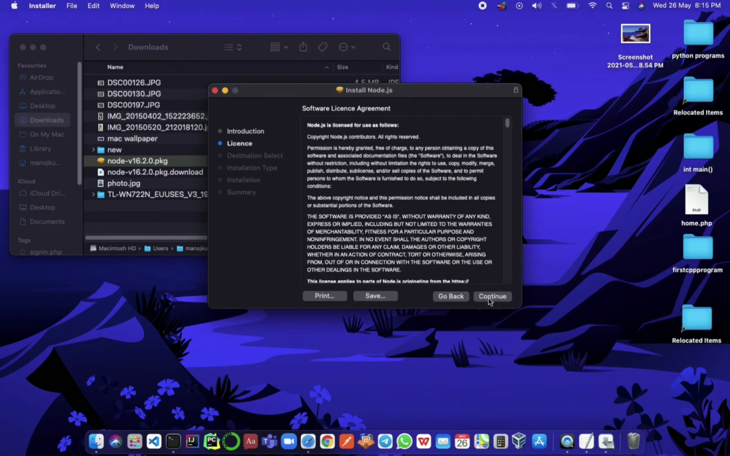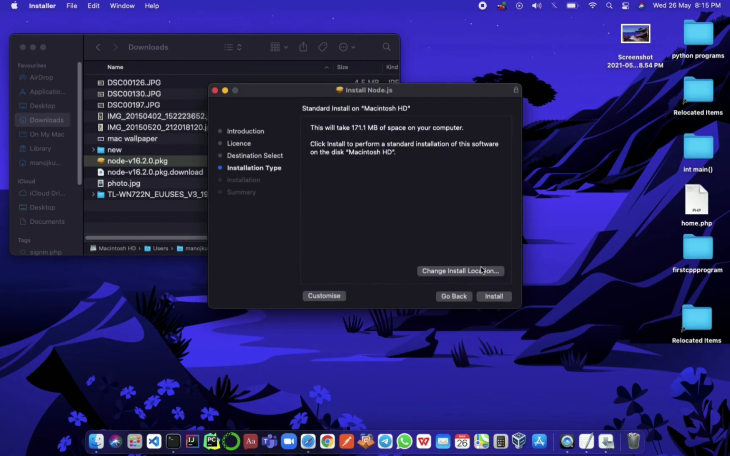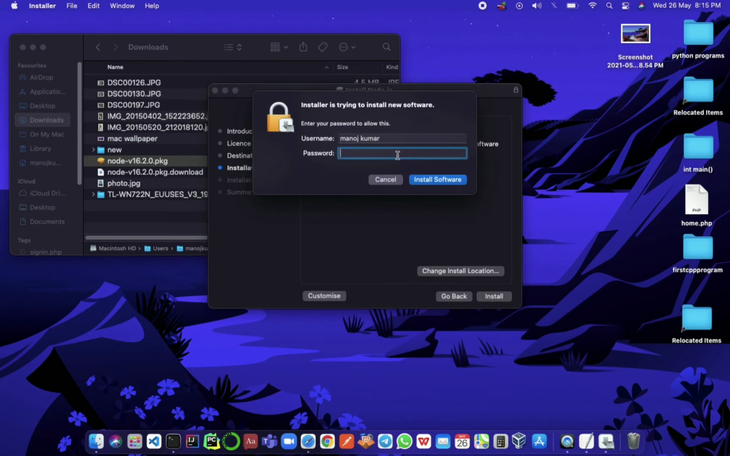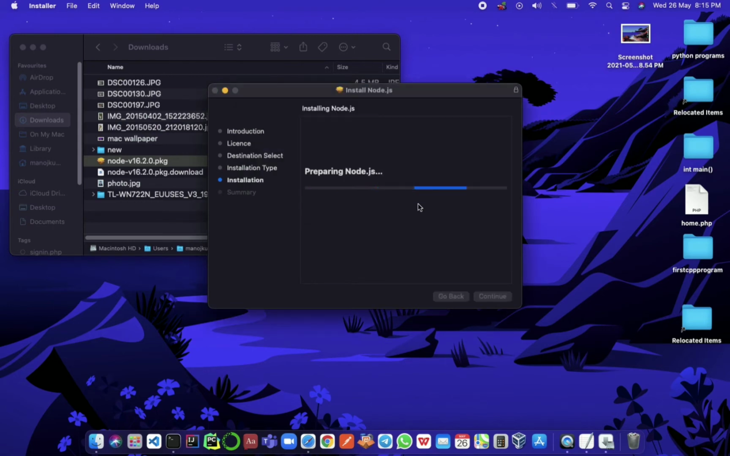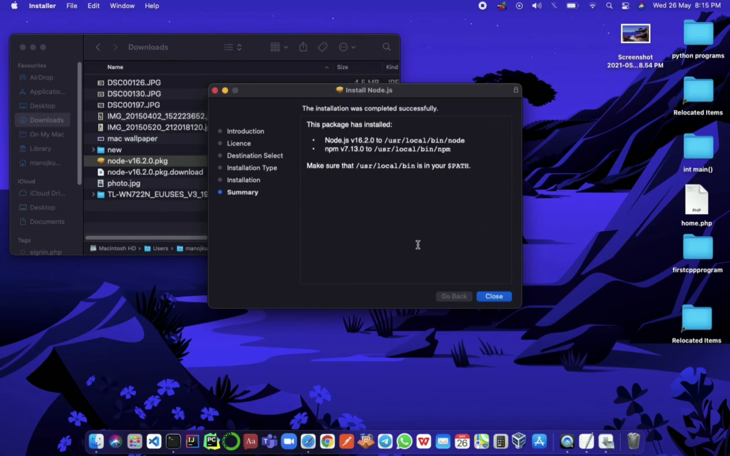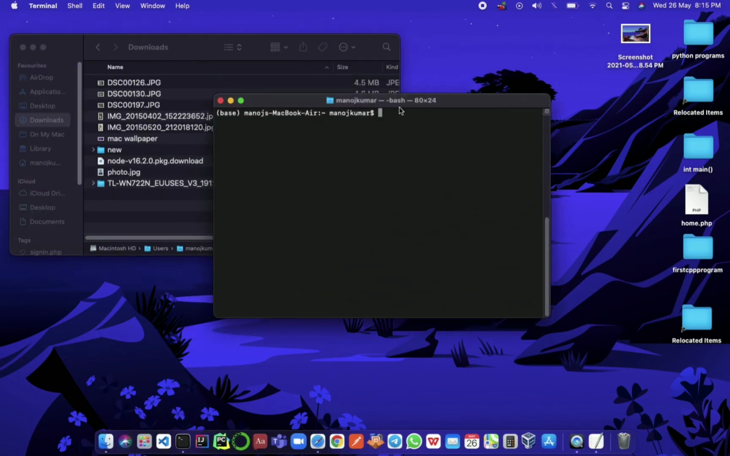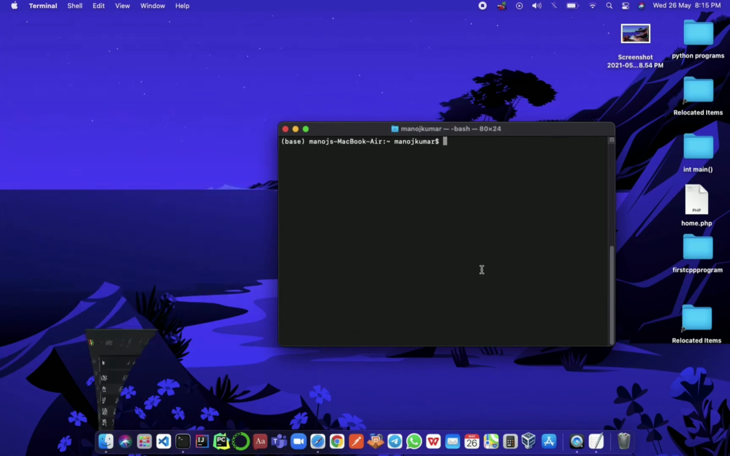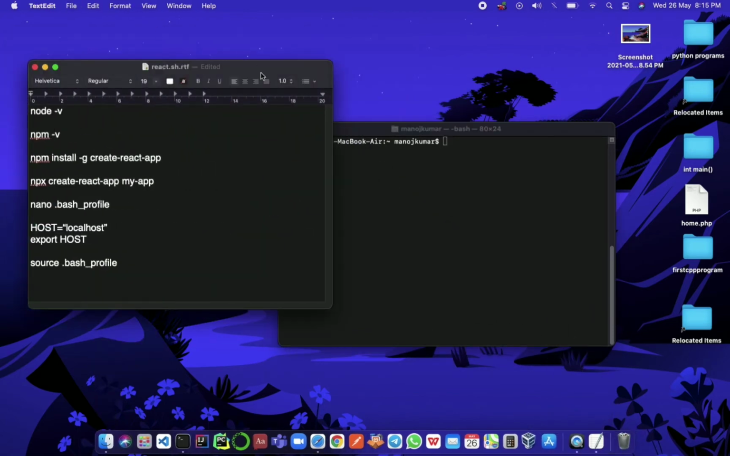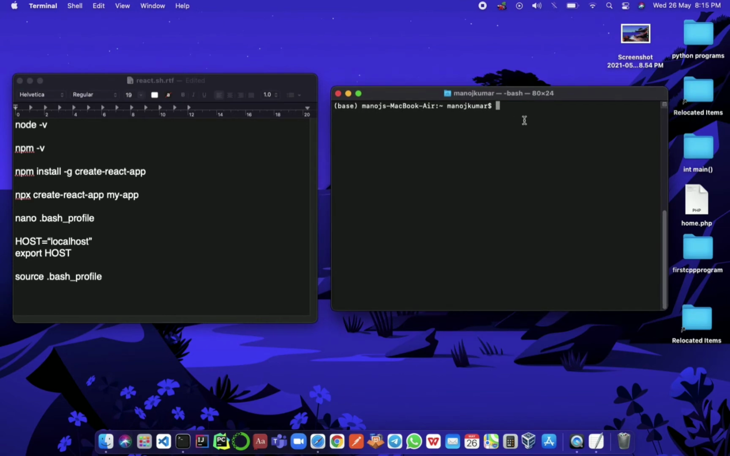So it does continue, agree, install, enter your password. Yeah, it is getting installed. Yeah, it is downloaded. Now let's just close and move this to bin. Let me open my terminal, and I have some pieces of code to run. Let me have this side by side, and let me check first whether Node is installed.